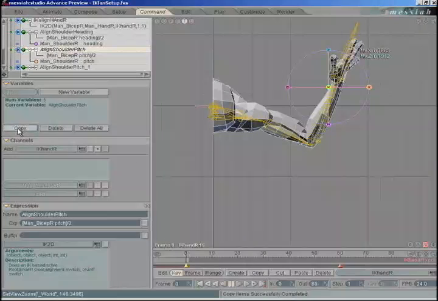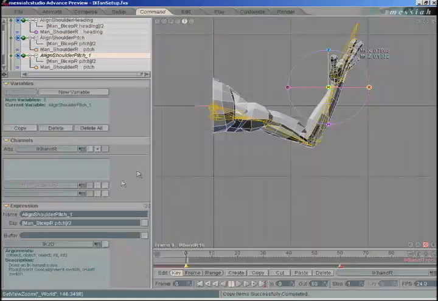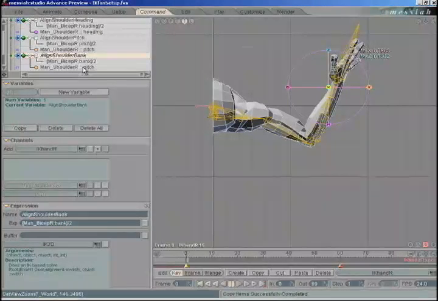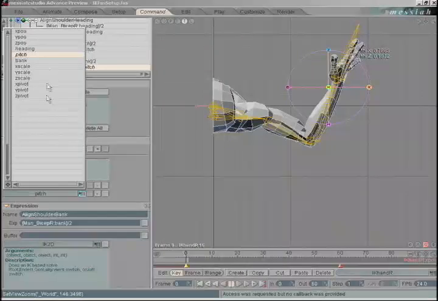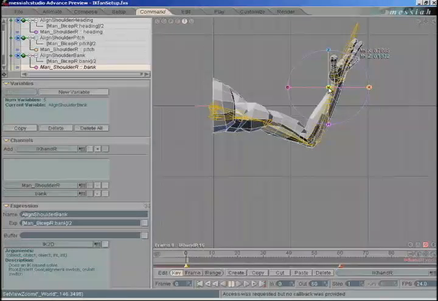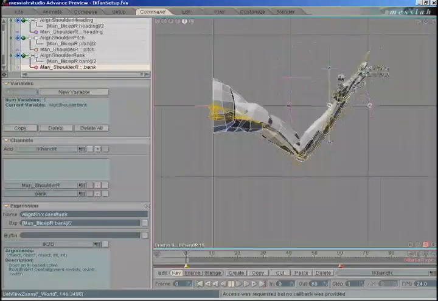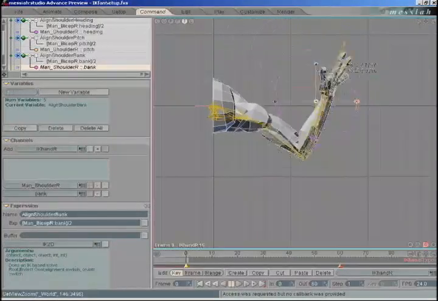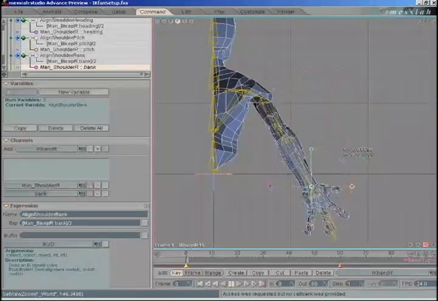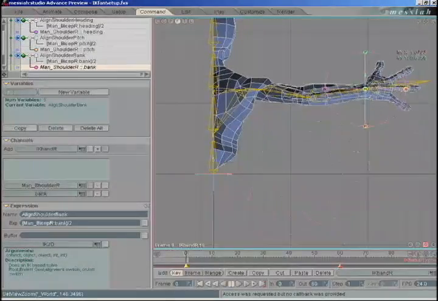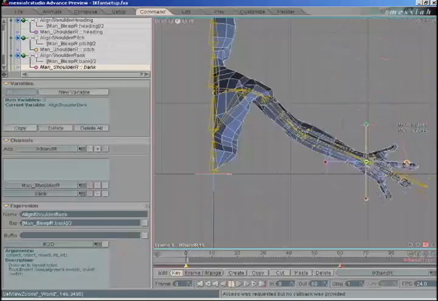So highlight pitch, we'll copy that. Go down here, we'll name this one bank, align shoulder bank. We'll change this to bank. We'll highlight pitch and change it to bank. So now we have a fan that works on all axes, and it stays attached to the null.